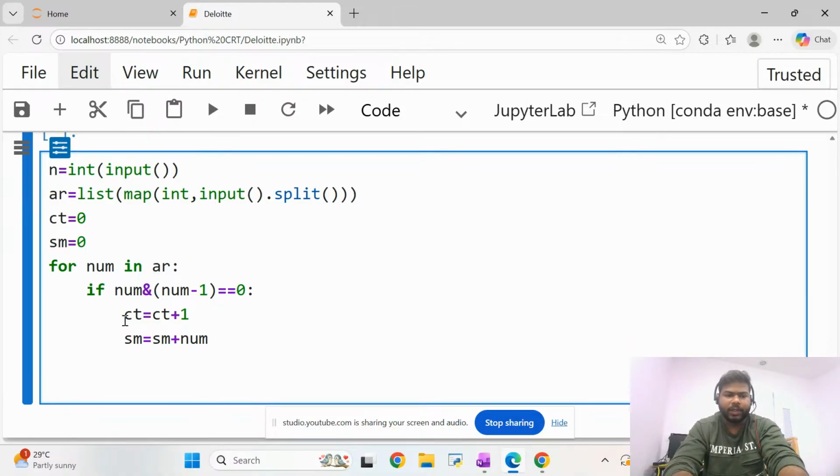After accessing each and every element, finally I'll be printing. First I'll be printing count, then again I'll be printing sum. As he asked us to print in separate lines, we'll be doing it separately.